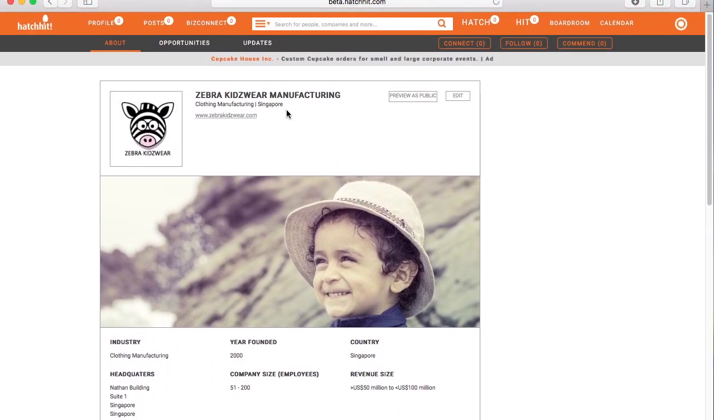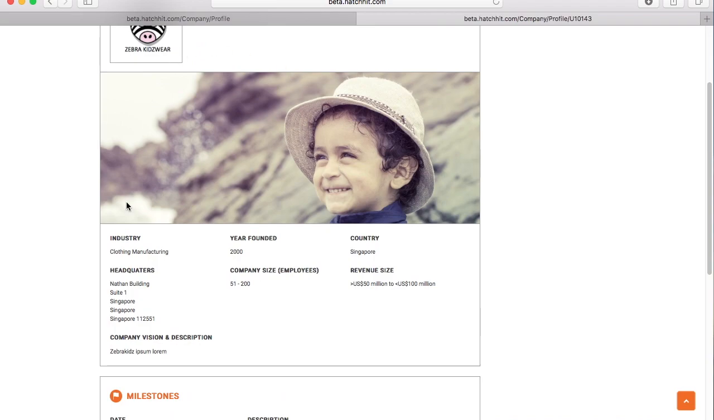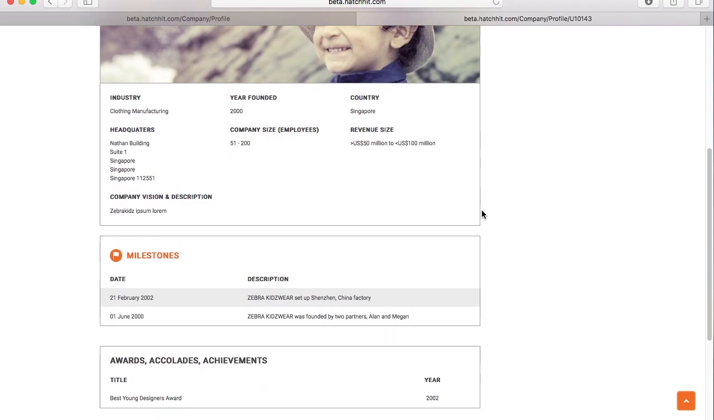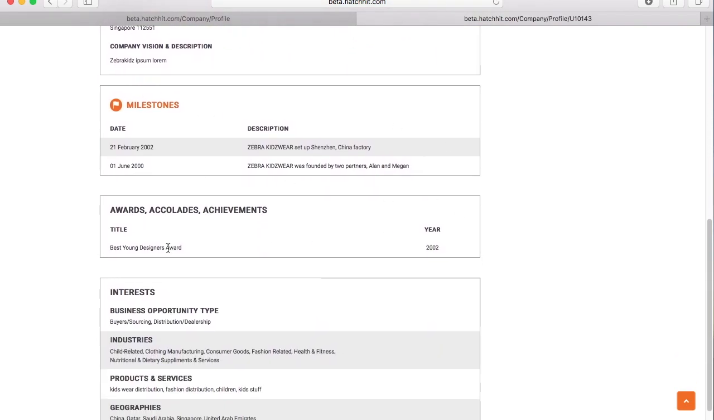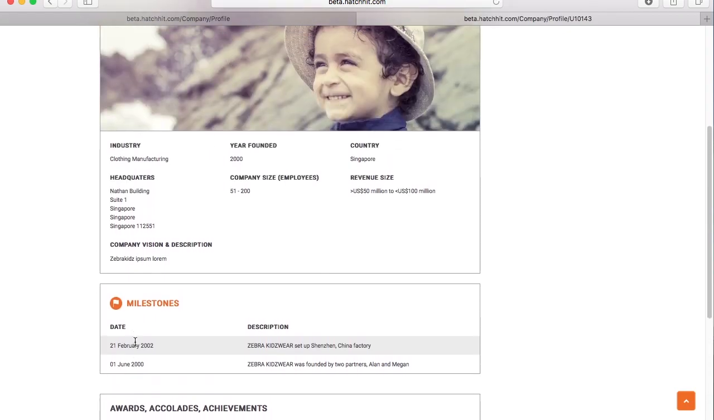And we have a full profile for Zebra Kids Wear. Now we can preview as public. This is what the public will see. Your basic company information, your milestones, accolades, awards, and your interests.